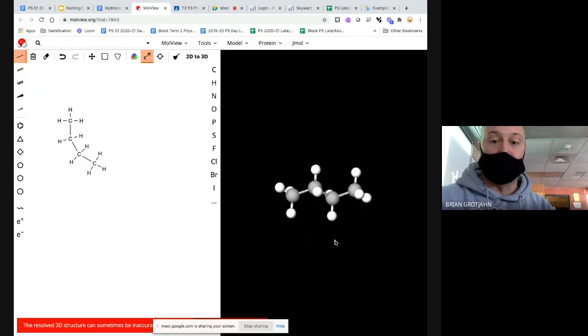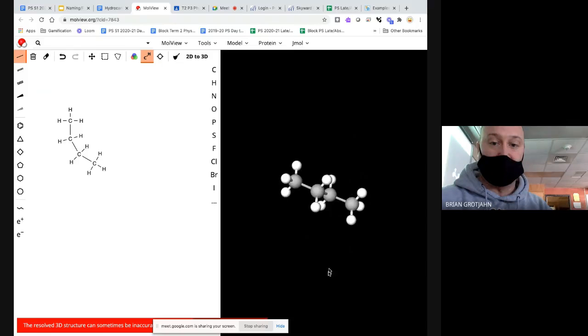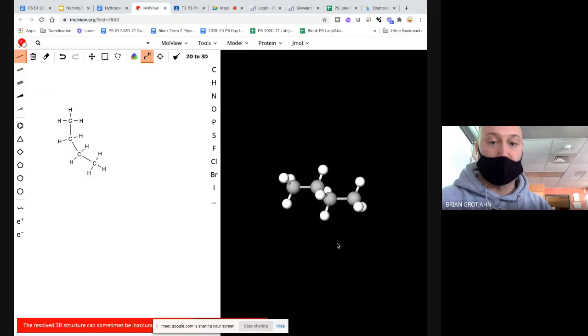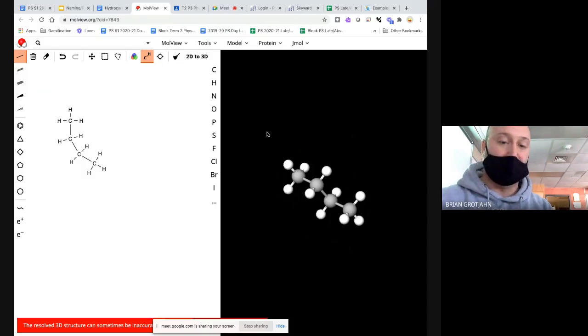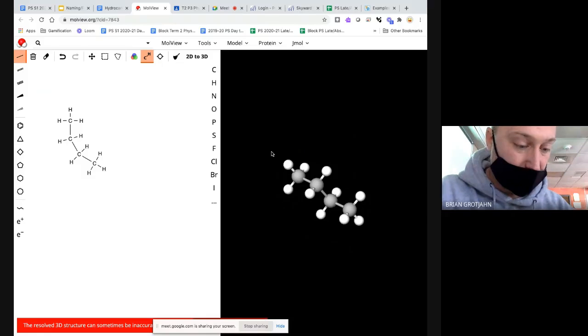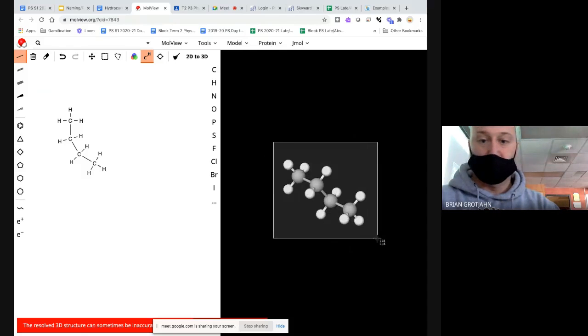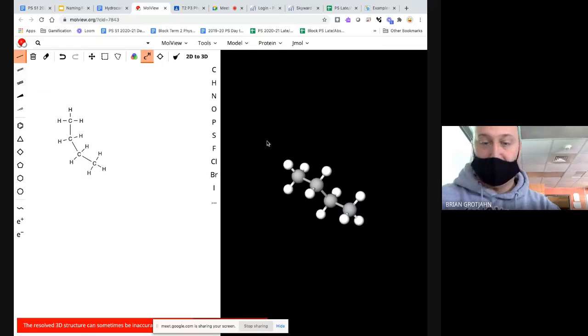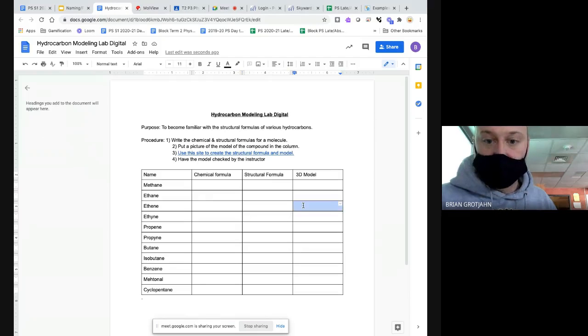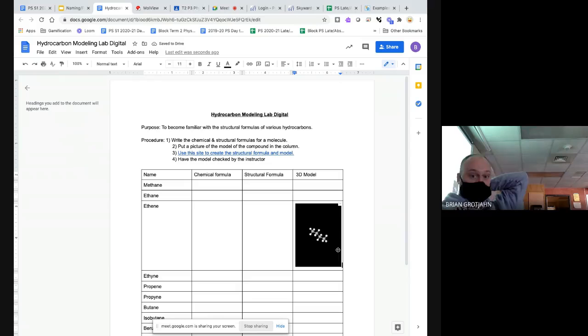Now, I need to rotate it so that I can see all of the atoms. I don't want to rotate it so it's like this, because I can't see all the atoms. Right? I want to rotate it so all of the atoms are seen. I then take a screenshot of this. I don't know if that'll work. And then I go back to my lab. I go to my model, to where I'm supposed to put it, and then I paste it in, and the model gets put in here. Okay, just like that. Super easy. And then I do that with all the rest of them.